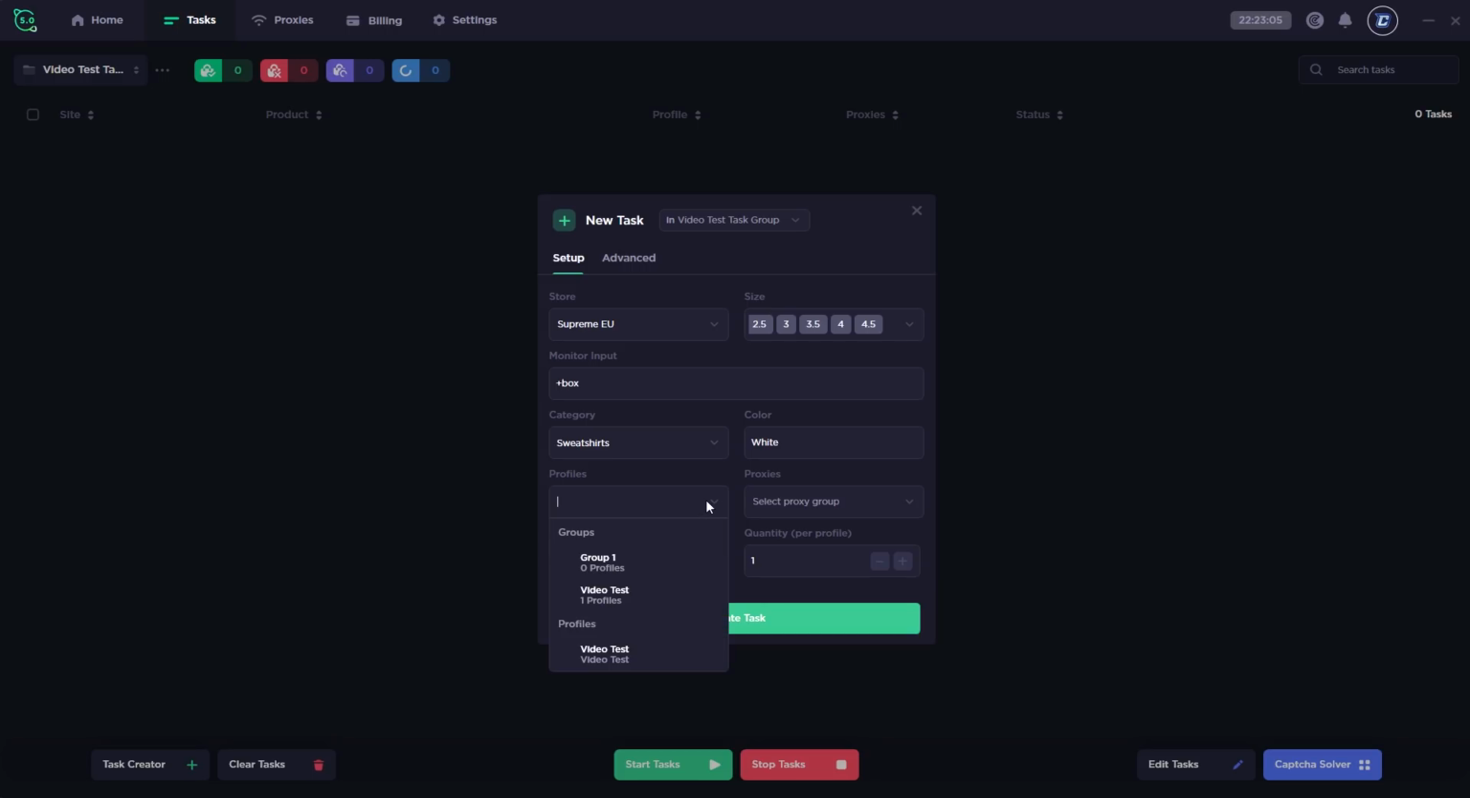Then for profile, you can select a group, or you can select the individual profile. So I'm not going to select the group, I'm just going to hit the individual profile. Then for proxies, you can select the group. You have none, that will use your local IP, or you can use the proxies within that. I'm going to hit none, given the proxy we used inside the group didn't work. You can do a schedule start, and this will be based on your local computer time, and you have quantity per profile. You can configure this over here.